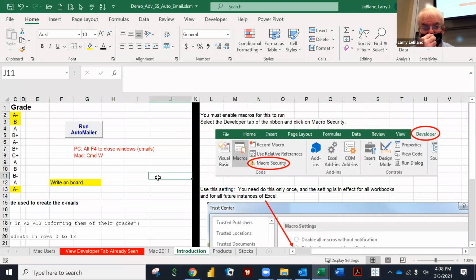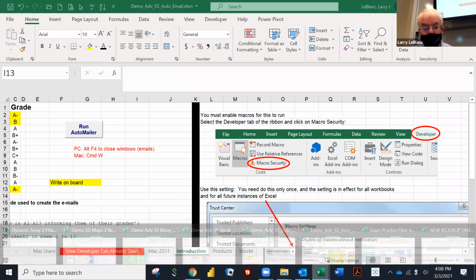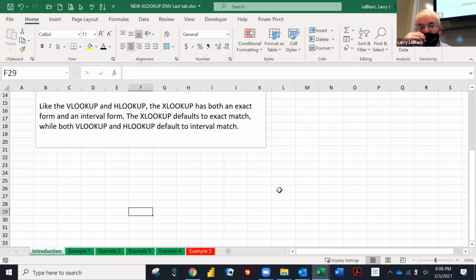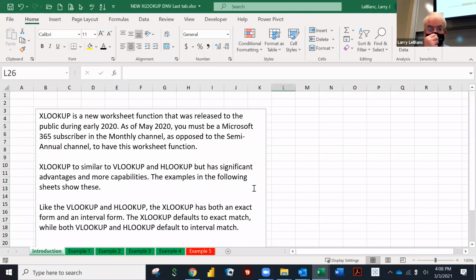Let's look at the XLOOKUP worksheet function. The name of the workbook is New XLOOKUP. I think I put that on the list of ones to cover. Not testable because it's a brand new concept today. The only new concept today that is on the test is this concept of using the filter worksheet function in conjunction with another worksheet function.